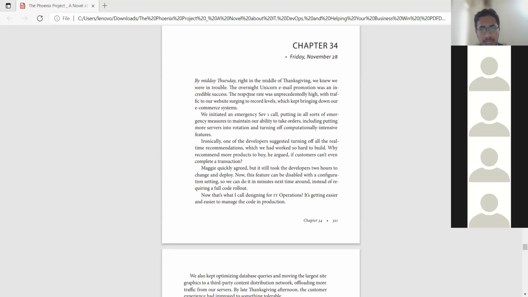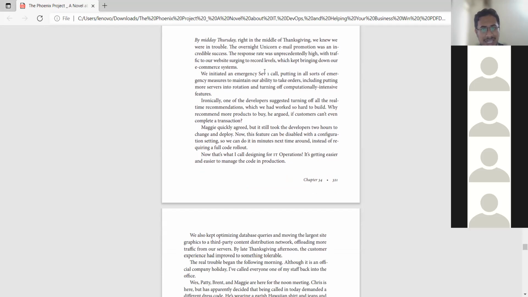They are in trouble because the overnight Unicorn email promotion was a success. The response rate was unprecedentedly high, with traffic to the website surging to record levels, which kept bringing down their e-commerce systems. Due to the Unicorn promotion email which went out last night, there was a lot of traffic on their website. They initiated a service level one call, putting all sorts of emergency measures in place to maintain the ability to take orders, including putting more servers into rotation.